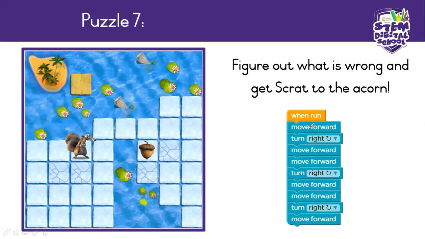But let's see what's going to happen here. Move forward, turn right. Now, if we look at Scrat, this hand is his right hand. This is his left. So if we say turn right, he is going to face down this way. That is already wrong, because how can he get from here to the acorn unless he swims, and Scrat doesn't like swimming. So here already we see a problem. But when we do the coding, we will go through it step by step, and then you can debug it by yourselves.